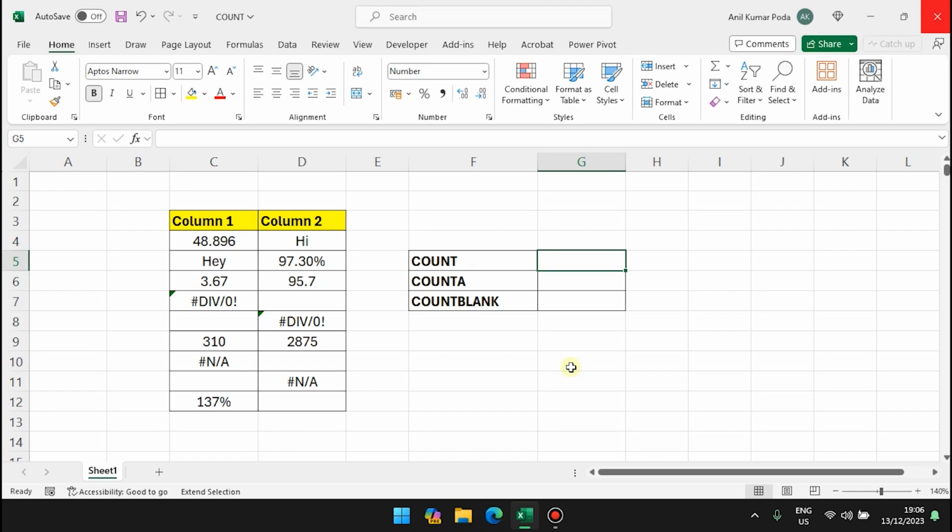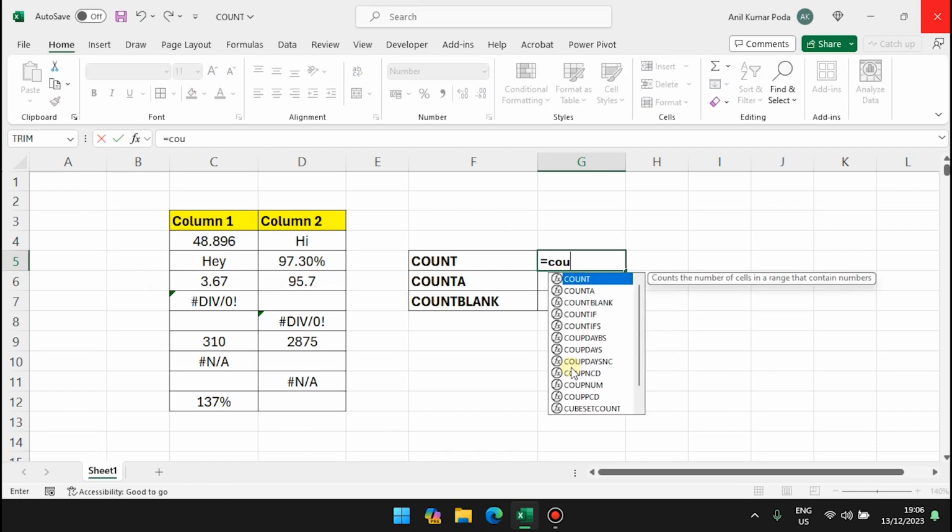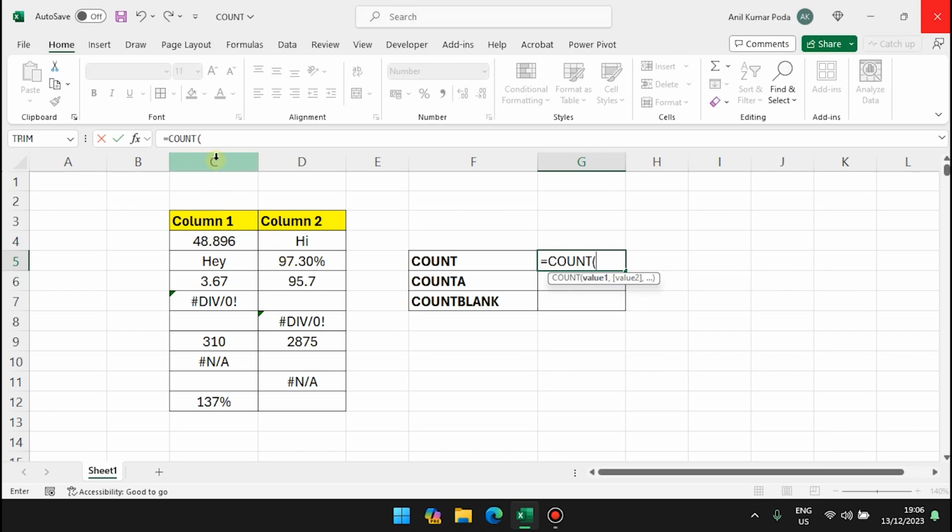The first one is COUNT. We type equal to COUNT, and we have a suggestion here. COUNT counts the number of cells in a range that contain numbers, which means only numerical values. So I'm pressing tab. Either you can select this entire column or you can select a range of cells. The first argument is value 1, which is a range of values. So you can select a single column like this, or you can select this entire range of cells like this. I'm going to select the first column and press enter.